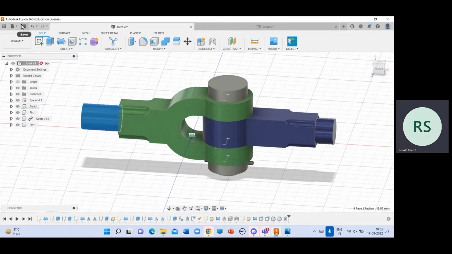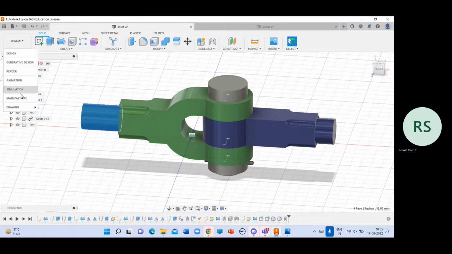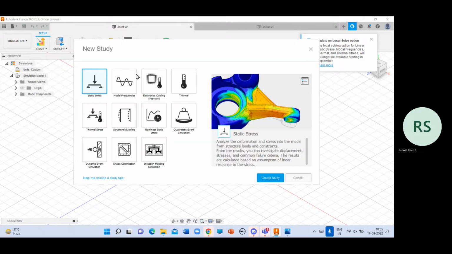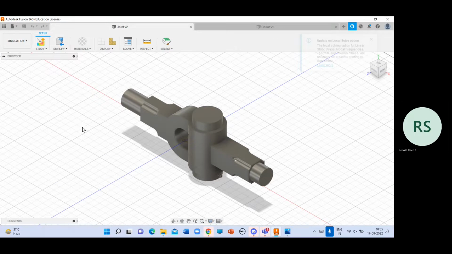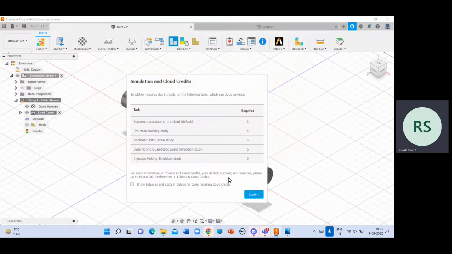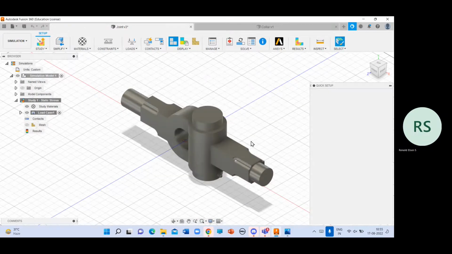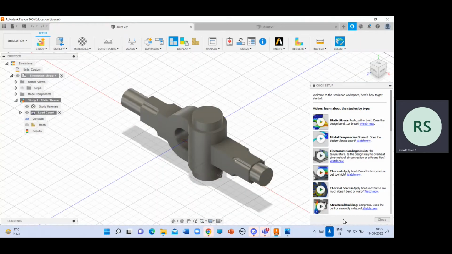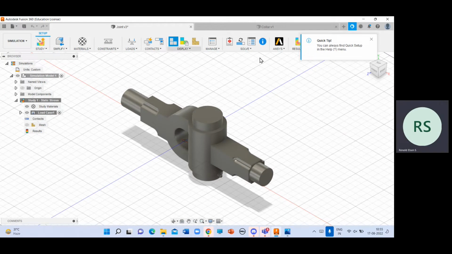So now after this, just do a basic simulation. This is a static problem, so you have to define materials. The fork end is forged steel and this is mild steel. So all these three components are mild steel and all these three components are forged steel. So you have this particular workflow.